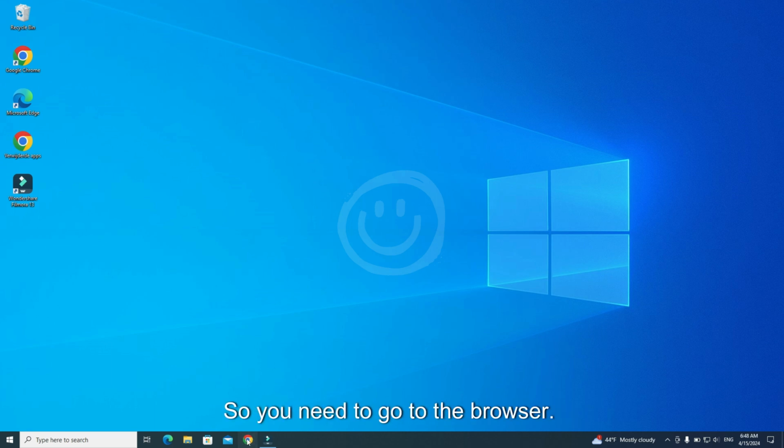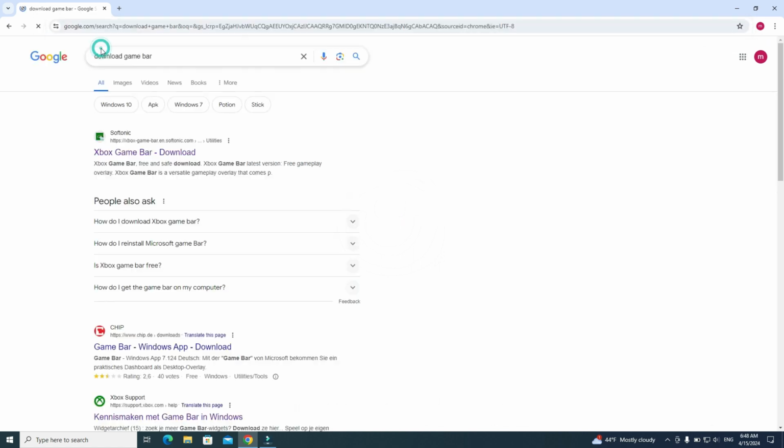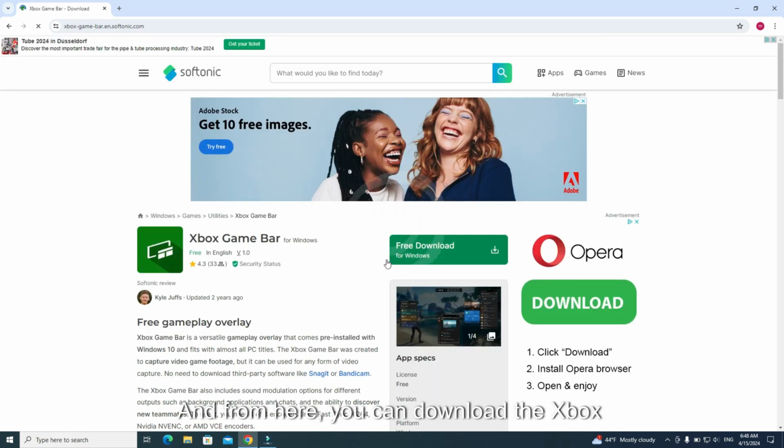So you need to go to your browser, Chrome in my case. And here you need to search for download Game Bar. Go to this website over here. And from here you can download the Xbox Game Bar. And after that you will find it on your system.